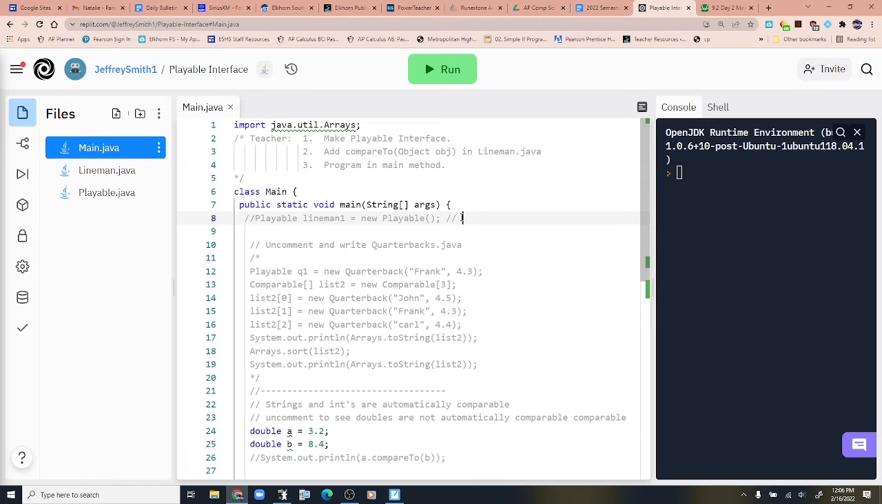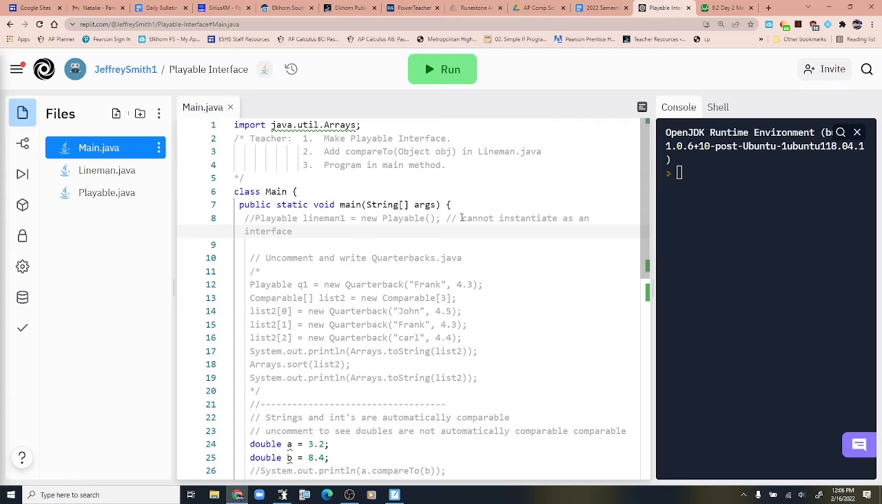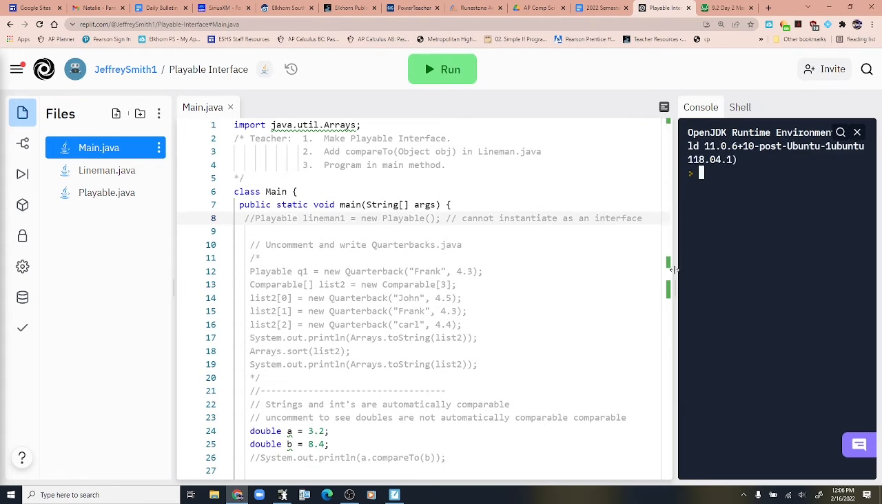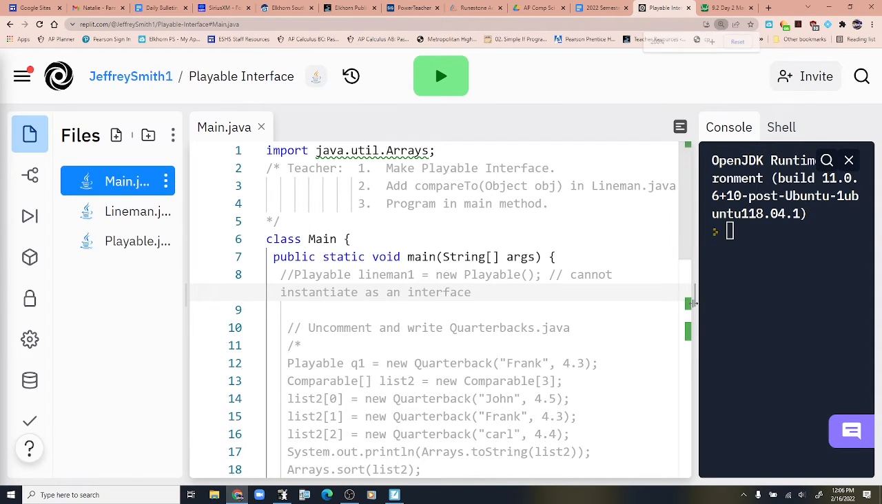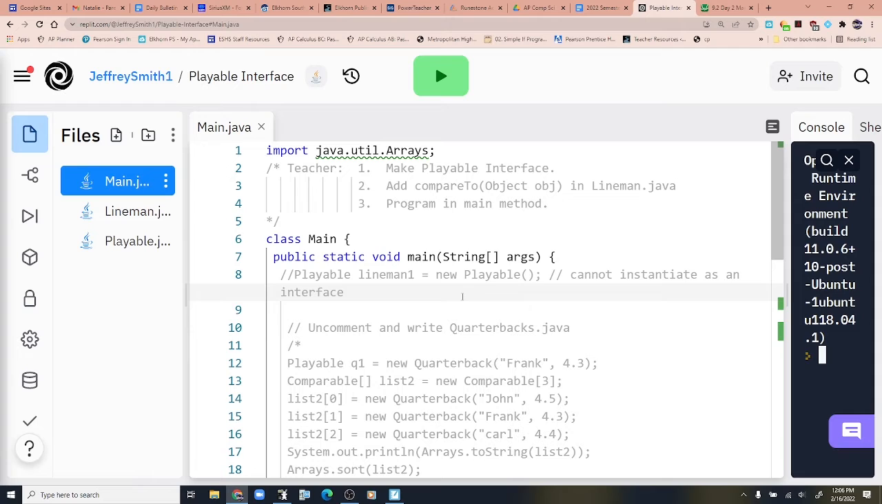And let's make a comment. Cannot instantiate as an interface. You're going to get an error on that. Here, I'll make it a little bigger. There we go. Click there. All right, how about the next line?